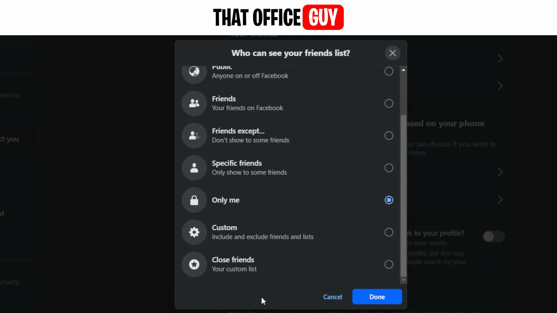But one of the ones that I find the most useful, and it allows you the most amount of flexibility, is the custom setting down here. This will let you include or exclude friends and lists, so you can create specific lists for people that you don't want to show things to, for example, and then have that as one of your filter criteria. So once you're happy with all that, you just click Done.